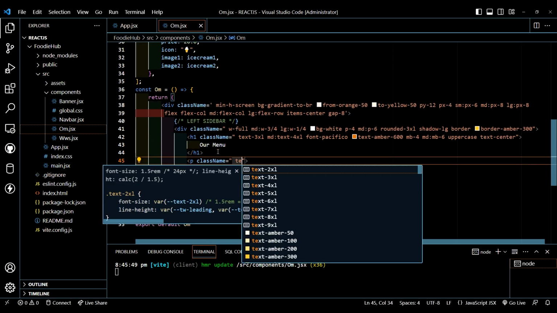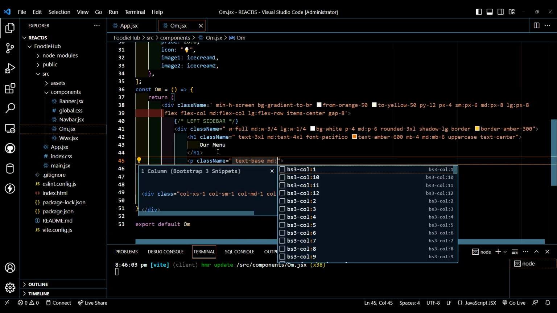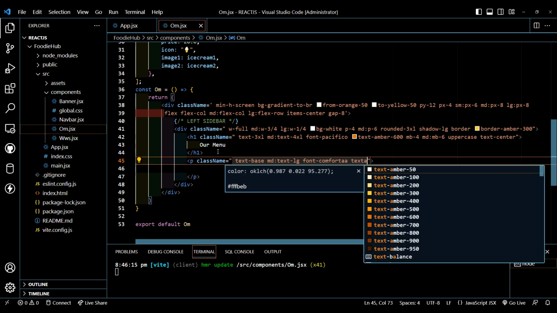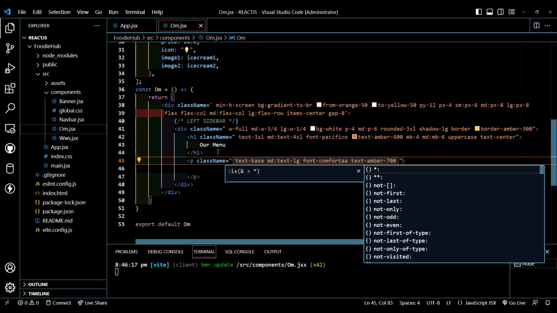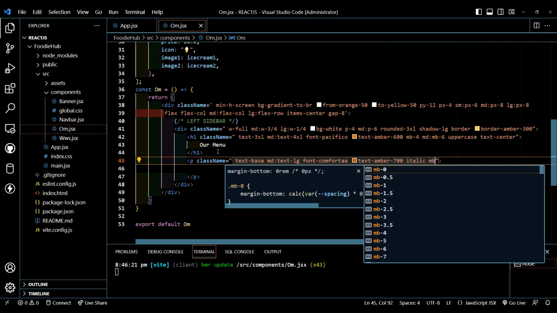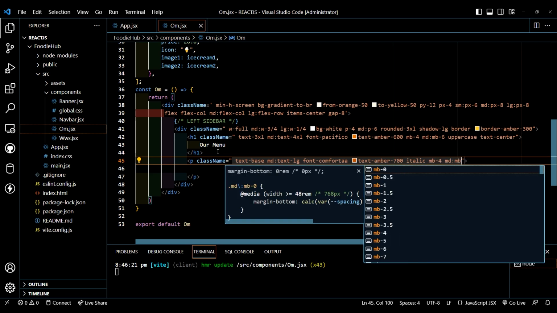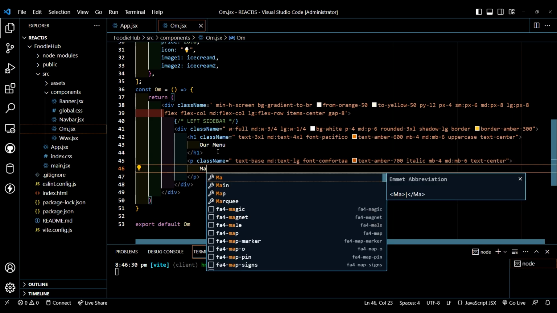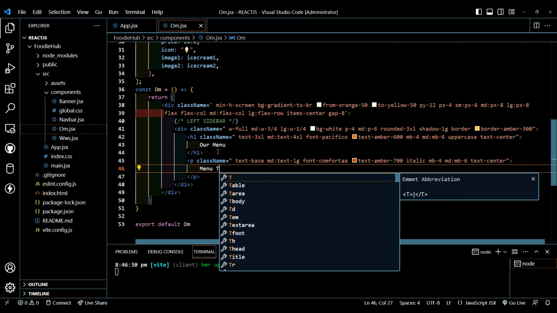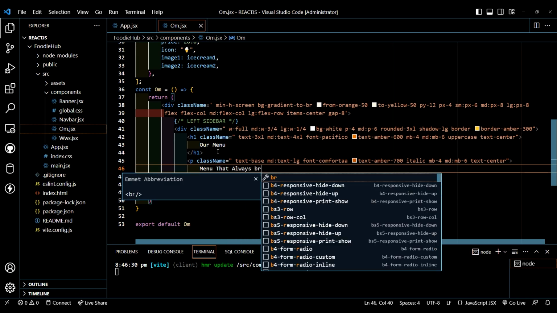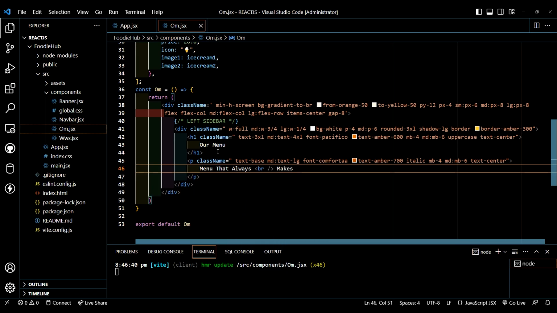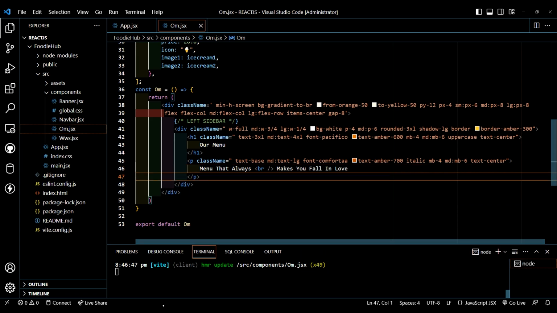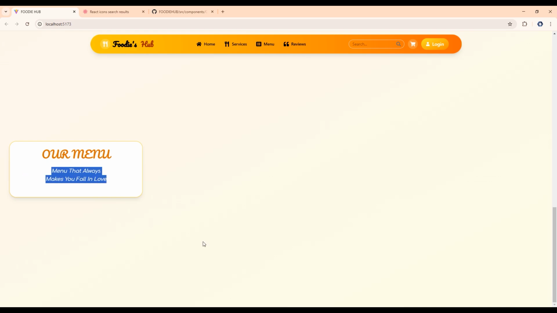Let's create paragraph tag and give class name text base. For medium screen, text will be LG. Font will be Comforter. Text will be amber 700. It will be italic. Margin bottom will be 4. For medium screen, margin bottom will be 6. Text center. Let's type menu that always BR tag makes you fall in love. It's present here.